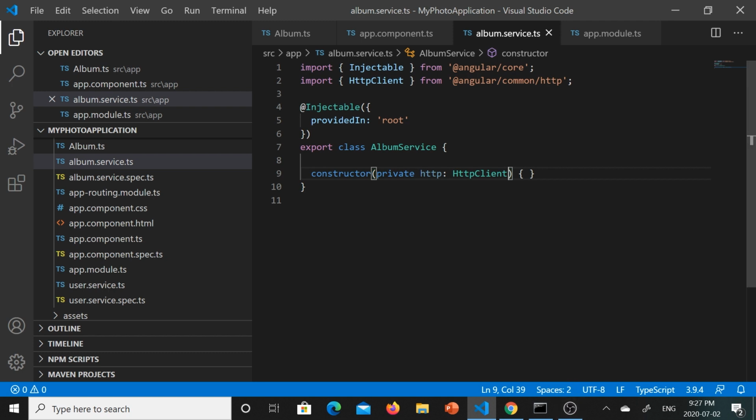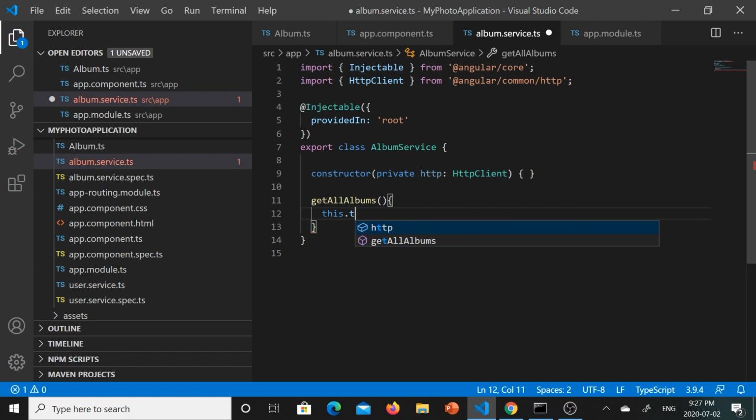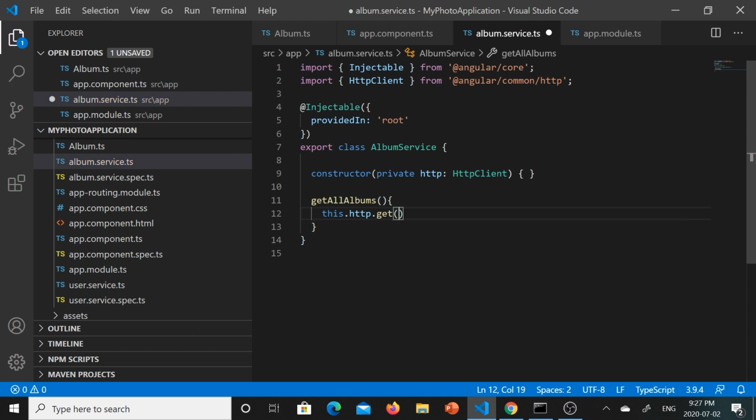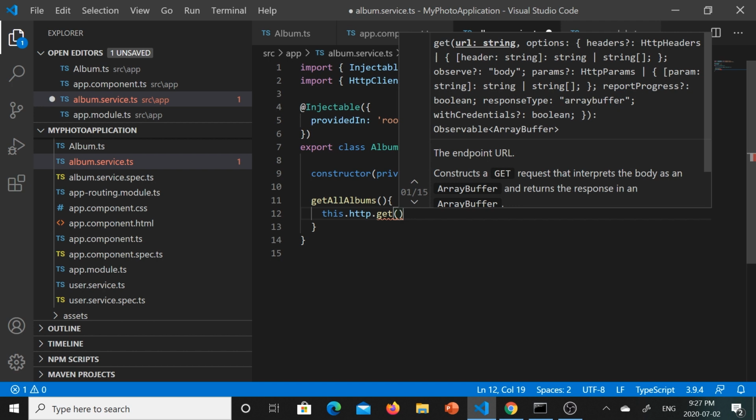The next thing we should do is create a method for getting all the albums. So let's add that method, getAllAlbums. What this method will do is make an HTTP get request, and for that HTTP get request we need to provide a URL and then headers, and if any parameters are there we need to provide that information.